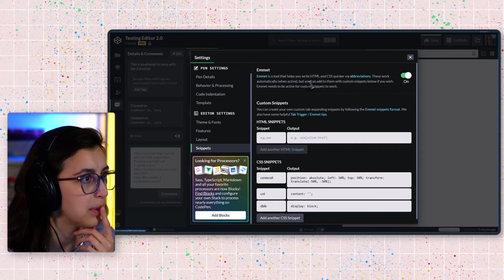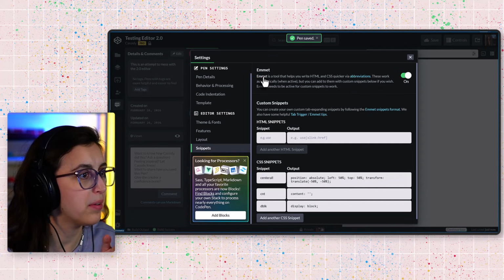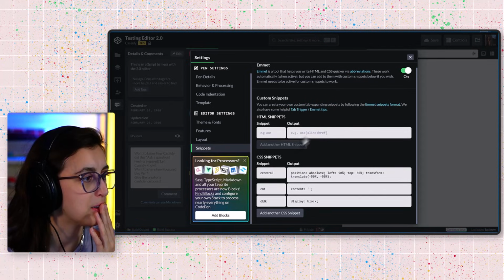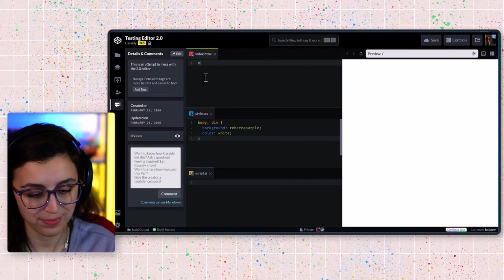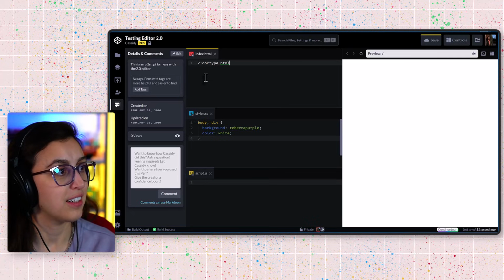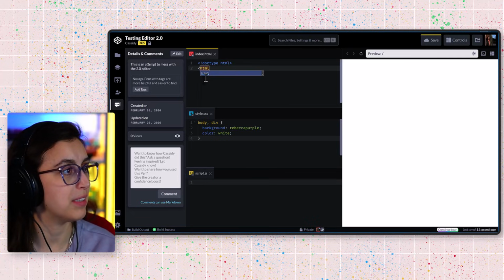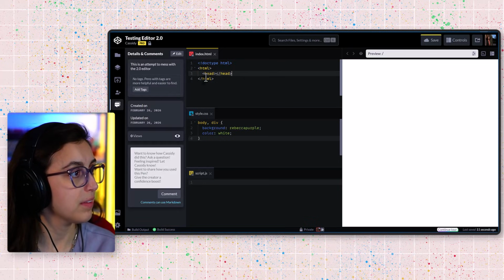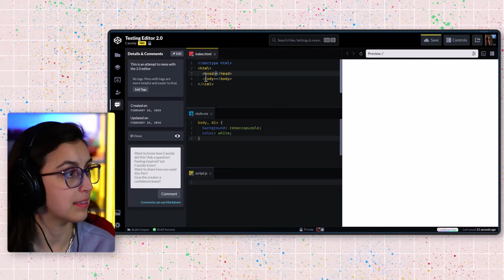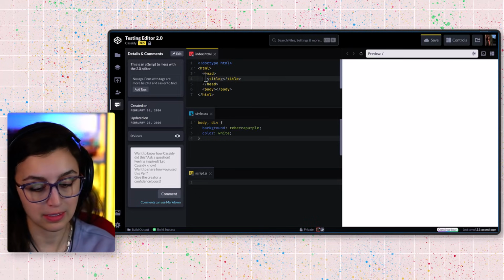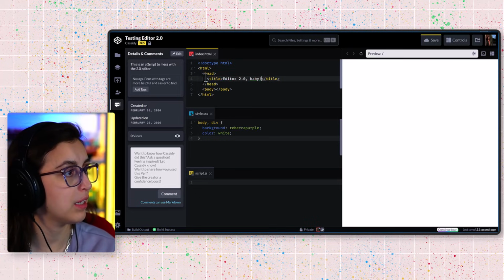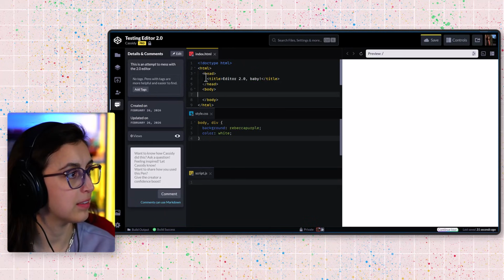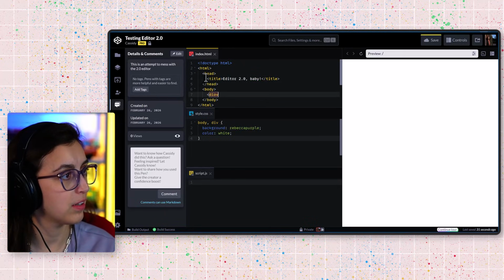Emmet is a tool that helps you do things via abbreviations. I remember that Emmet lets you do something, but I might need to just, you know what? I might just manually, I know that I could copy and paste this from somewhere, but I know HTML and CSS. I can handle myself. Okay, and then in here I'll do a title and call this Editor 2.0, baby. And then in here, I'm going to say the div and have hello world back.